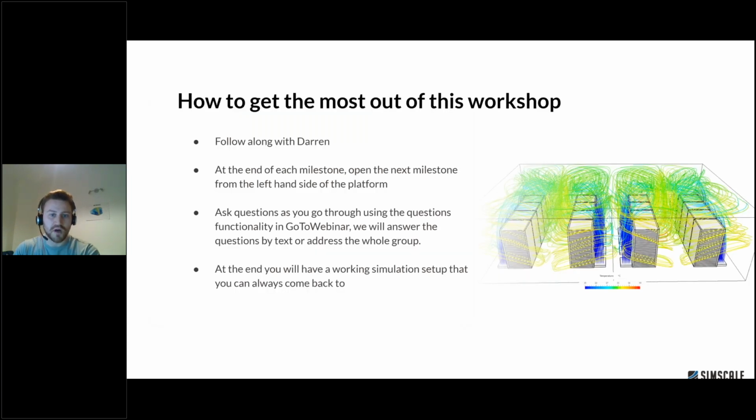So how do you get the most out of this workshop? Well, what we're going to do is allow you to follow along with Darren. And there'll be milestones in the project to make sure that you stay on track and you follow along. So at the end of each milestone, all you need to do is open the next milestone on the left-hand pane, and Darren will show you how to do this.